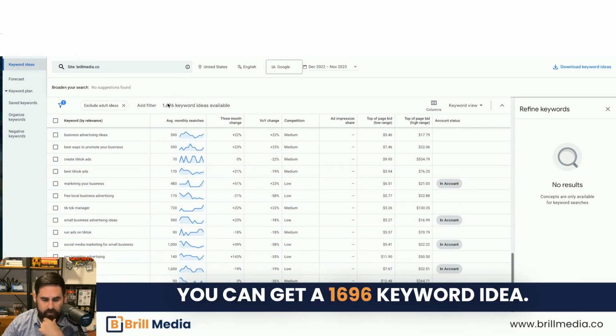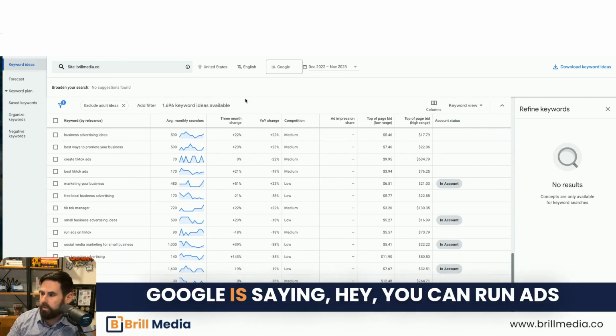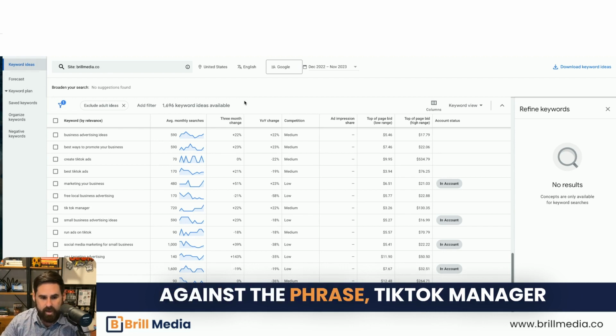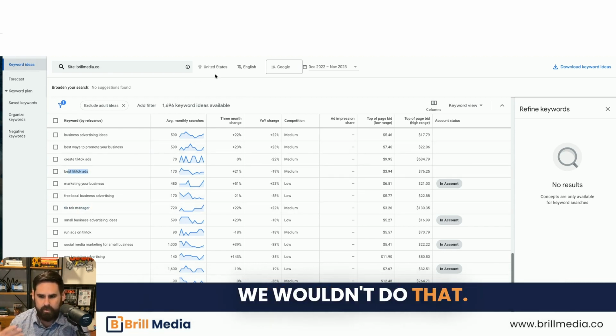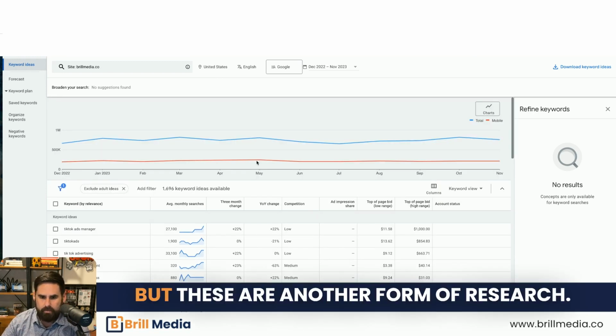You can get 1,696 keyword ideas. So the context for this is Google is saying, hey, you can run ads against the phrase TikTok manager and best TikTok ads and whatever. We wouldn't do that. That doesn't fit in our strategy. But these are another form of research.